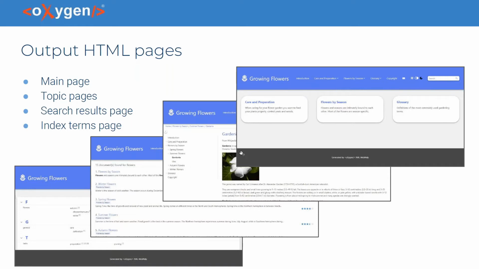WebHelp Responsive features 4 page types. Each page contains a series of specific components. The main page is the home page generated in the WebHelp Responsive output. It provides links that help you navigate to the top level topics of your publication. A topic page is generated for each data topic referenced in the input data map. When a search operation is performed, the available results are presented in the search page. The last of the 4 page types is used to display the index terms declared in your data topics.